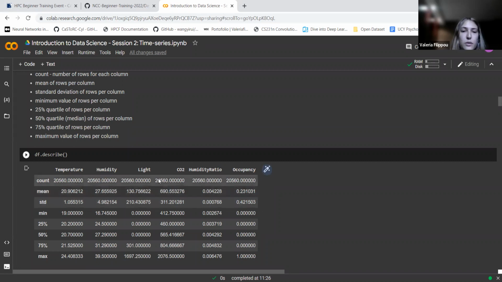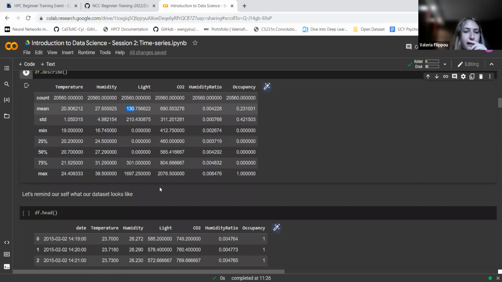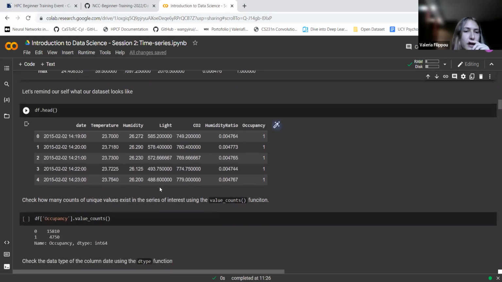But in comparison to light or carbon dioxide, we can see for light, for example, that the mean is at 130, but the standard deviation is 200. And we can see from the minimum and maximum values that the range is quite large. So this might suggest, and it will be confirmed later on by visualizing the data, that maybe light and carbon dioxide might have some outliers. So let's remind ourselves how our data looks like. This is the date. These numbers here are the index. So it's the date, our time series data, and our target.